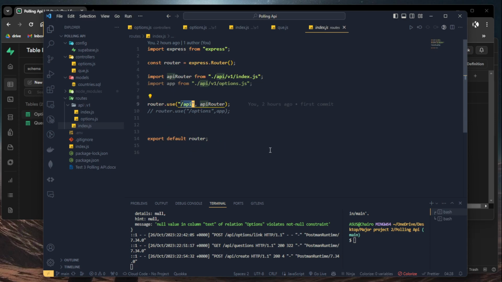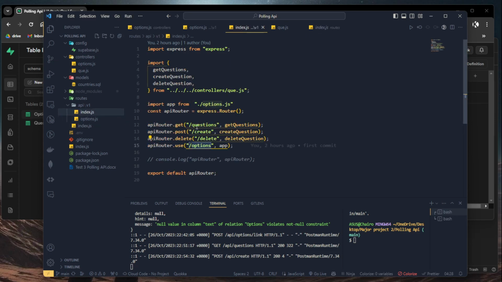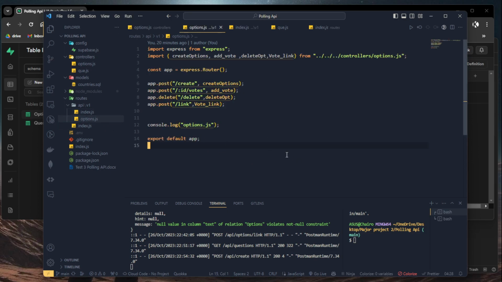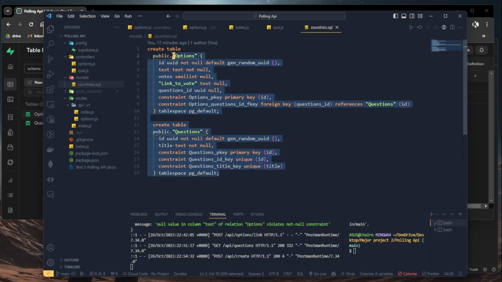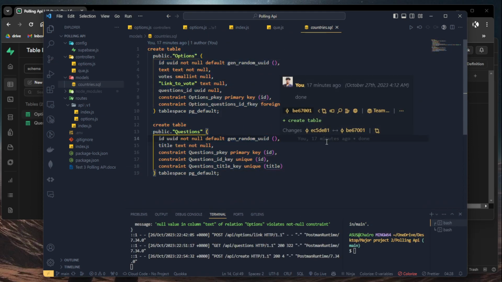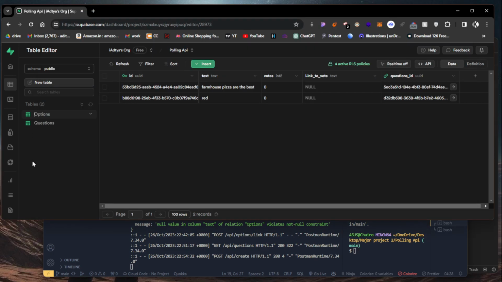So I'm routing all the API traffic to the index of this V1. We can create, get the questions, create them, delete them, and I'm routing the options routes from here to the options package, which is where we can create, add votes, delete them, add links to them. This is how you can actually create the tables because you are using an SQL database, which is Supabase.